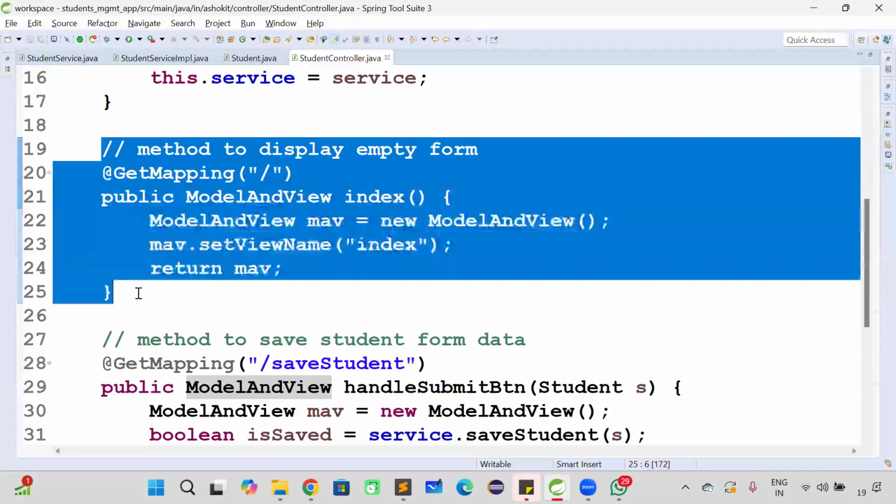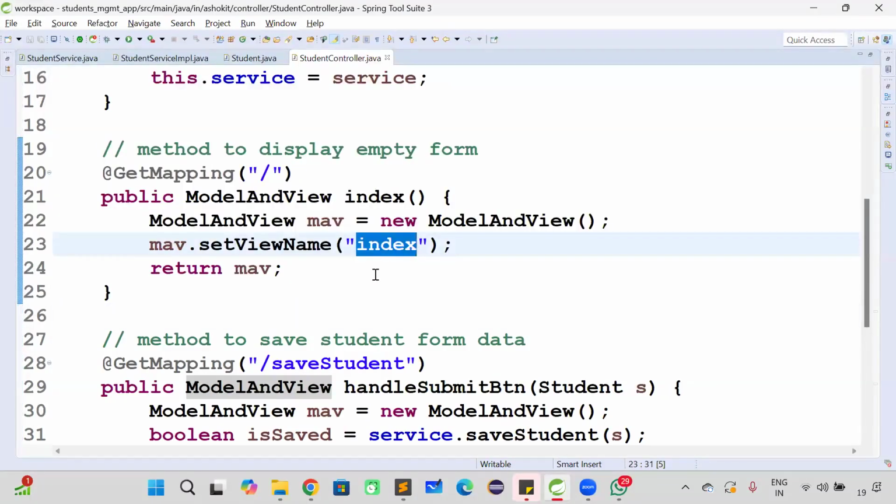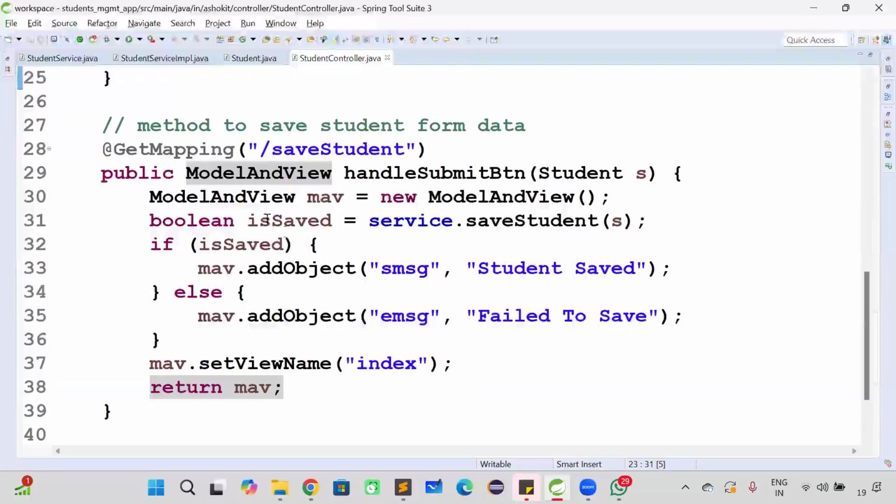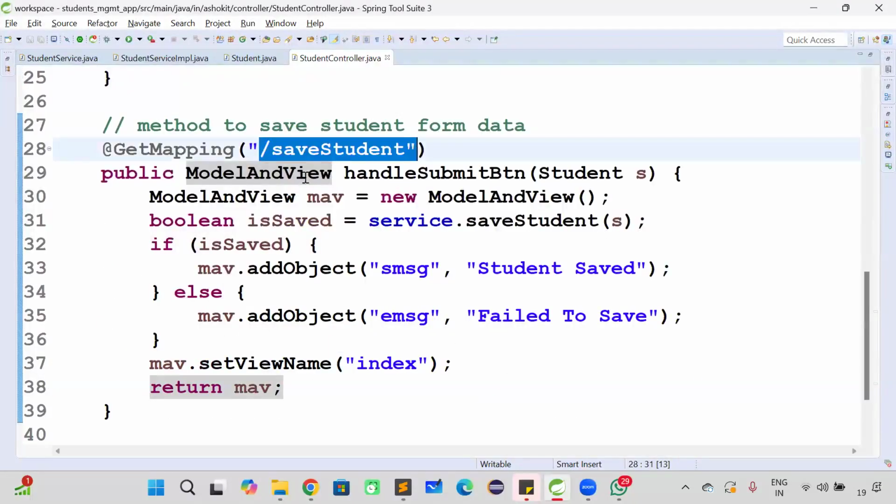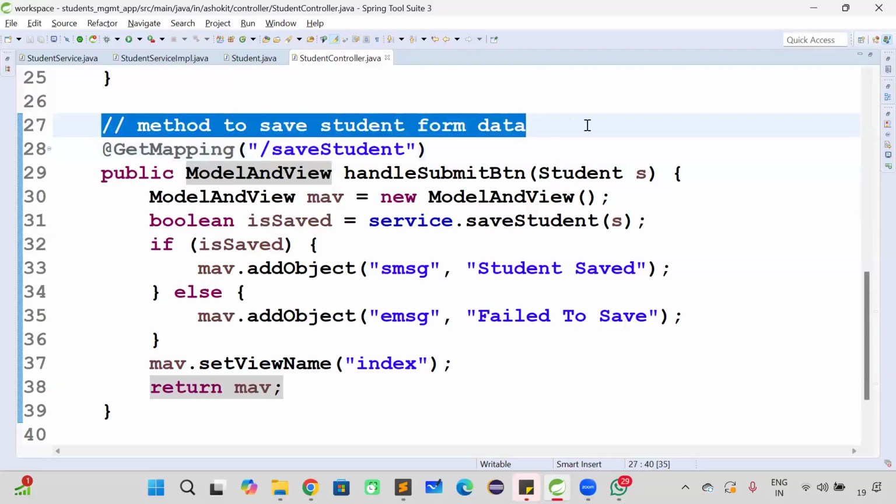What is the first method's purpose? To display the empty form. What is the page we are returning? Index. So we should create an index.html. Then what is this method? Save student. What is the purpose of this method? Whenever you submit the form, take the form data, insert the record into the database, and send a success message or error message. Is this clear?